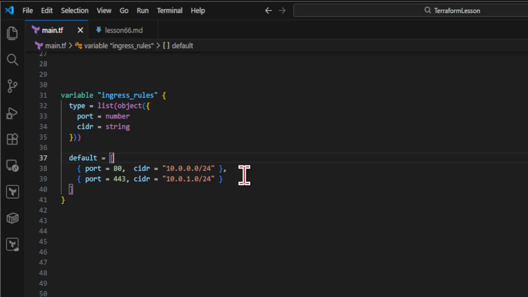A dynamic block requires a collection that describes each nested block instance. Terraform iterates over the collection to generate the nested configuration. Each element becomes the source of values for the generated block. Infrastructure behavior becomes parameterized through structured input instead of repeated syntax.